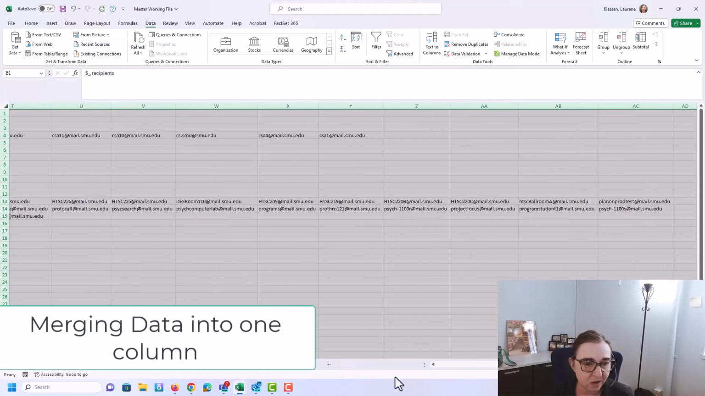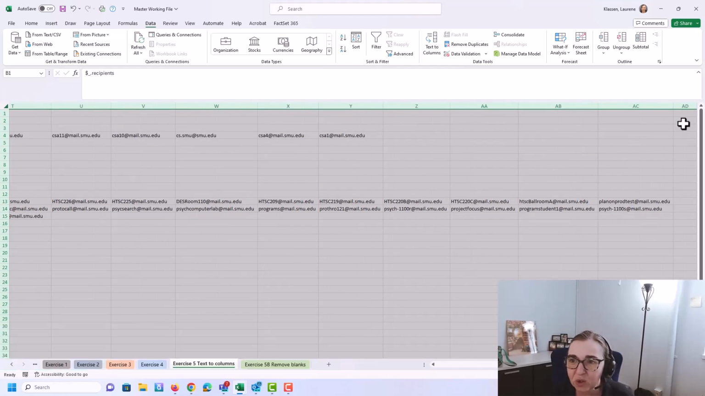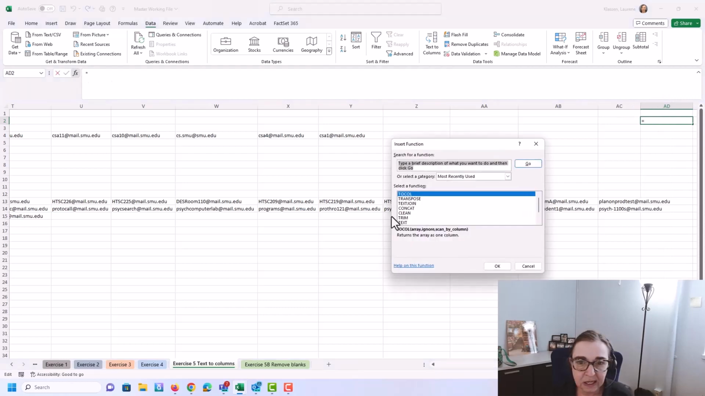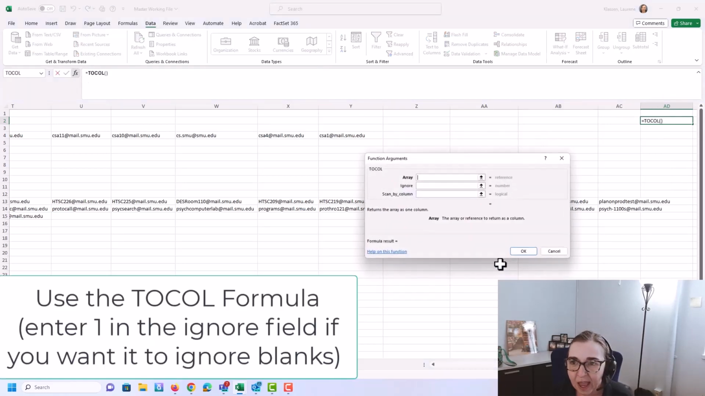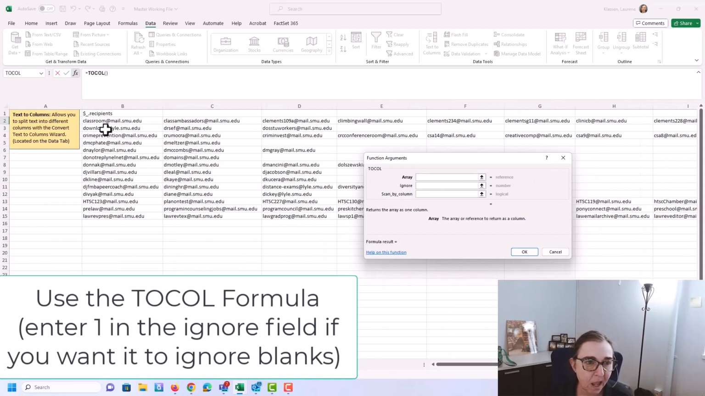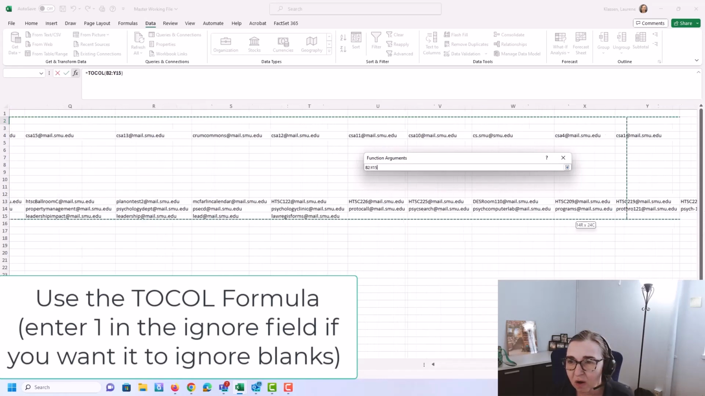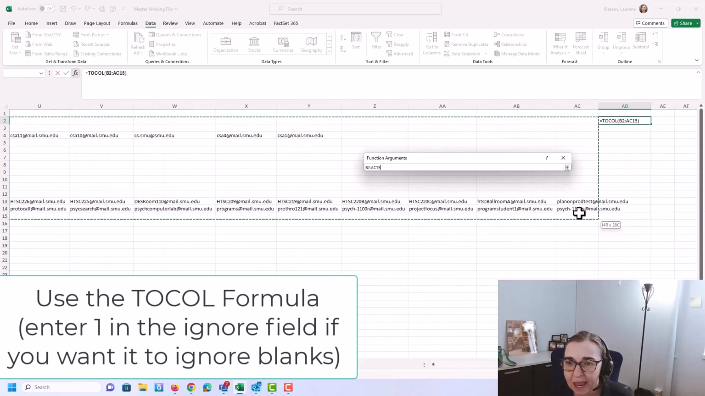What I'm going to do, and let me just do it right here in column AD, is create a formula using TOCOL. And this is where I will place all of my data. It's going to ask me for the array of data. It started in B2 and it goes all the way through column AC. 15 is my set.